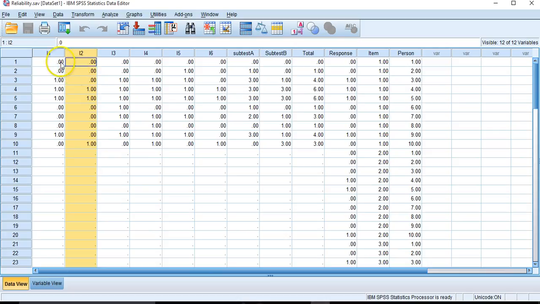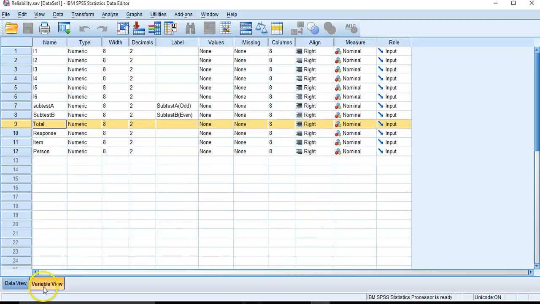So to get us started, we just described the data set. We have 6 items, items 1 through 6. I'll go to the variable view, items 1 through 6 here as well. Subtest A is simply the odd items total. Subtest B is simply the total of the even items. And our total value is the total for each person across those 6 items.